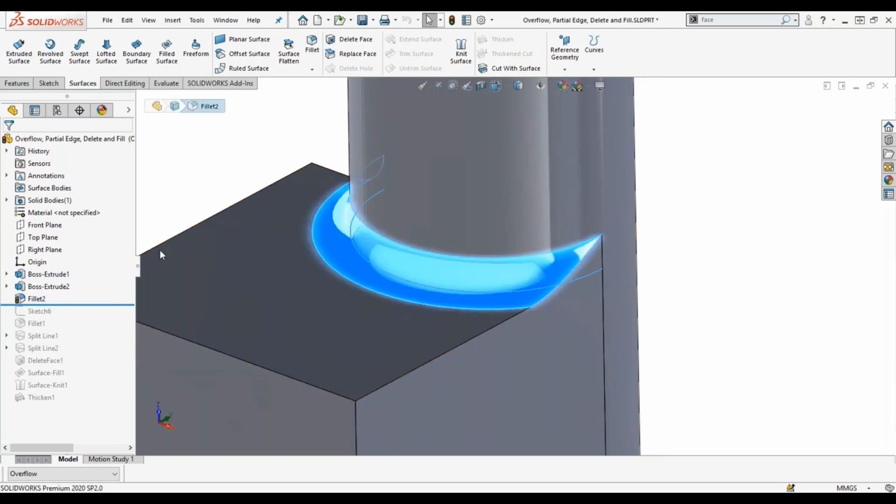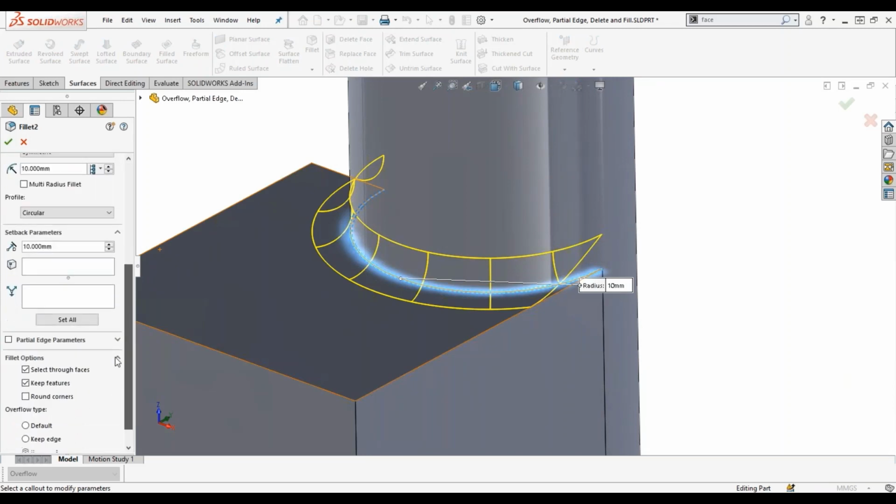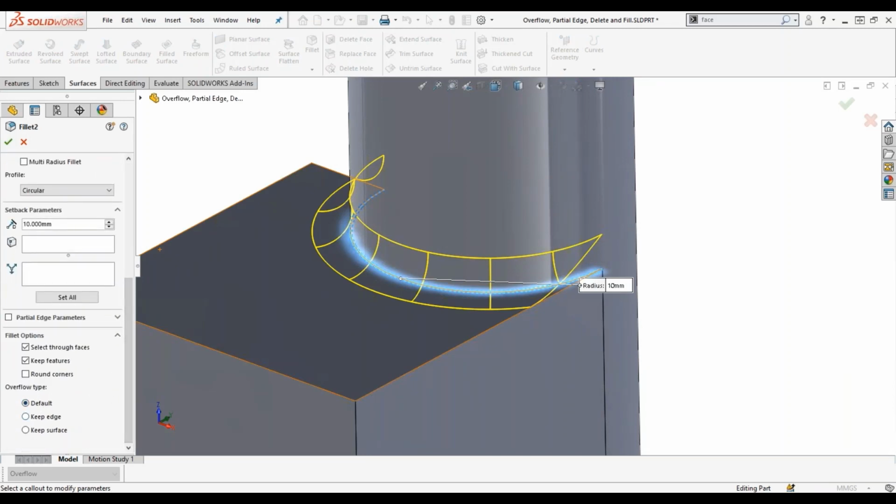So if I edit my feature, I go all the way down to the bottom to overflow type, right? Right now it's on keep surface, which is actually the default overflow type. And again, what it's doing is it's keeping the surface of the fillet as one face, and it's not breaking it up, and it's saying, all right, let's take the surrounding edges and move those to accommodate for that, right? But if I hit keep edge, it's saying, hey, I don't want to mess with any of the surrounding geometry. I don't want to mess with any of those edges. You can do what you want with the face. So let's see what this looks like.